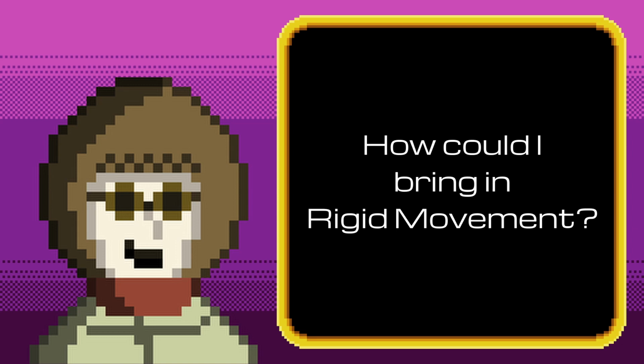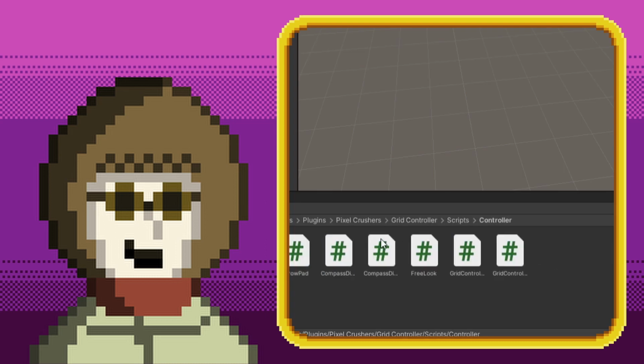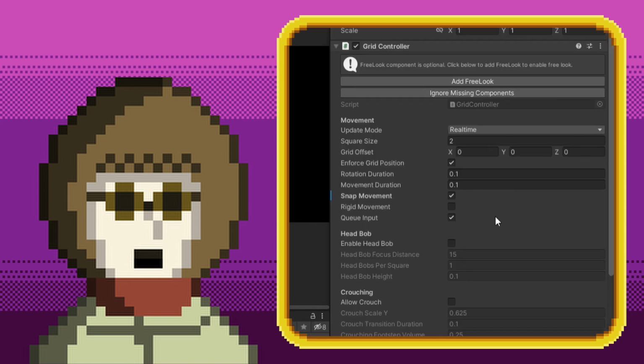The beauty about bringing in tools and assets from the Unity Asset Store is that you don't have to use everything just as they are. In fact, it is generally encouraged to make the asset or tool your own. And the nice thing about Grid Controller is that I have access to the C# code, which makes it easy to modify for my needs. In this case, I wanted to create the option for rigid movement, which would appear in the inspector as a simple Boolean checkmark.